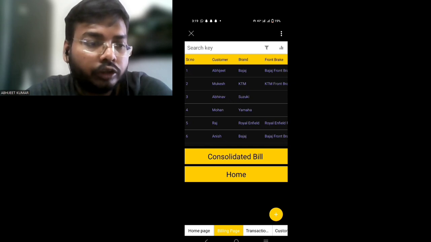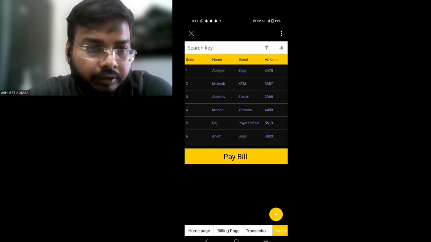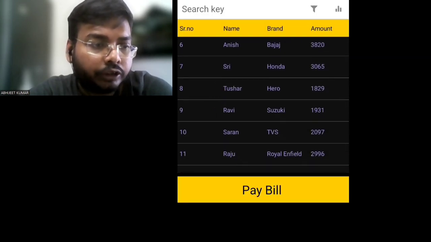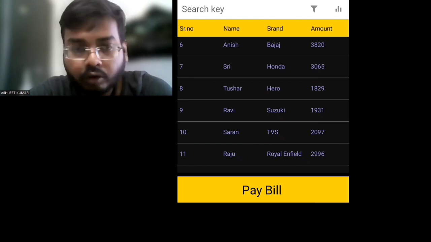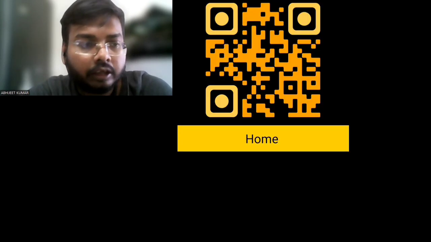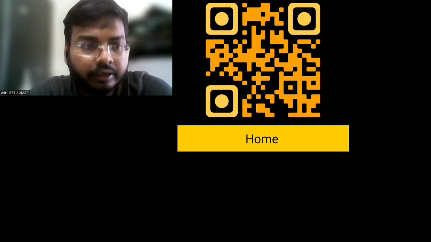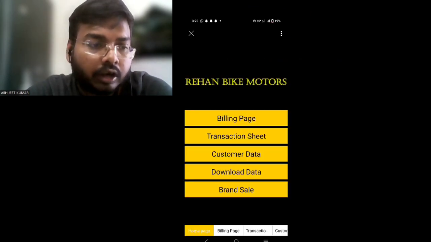So it will go to the consolidated bill. In that, by using filter by name or directly scrolling down, it can directly see that for Sharon, he has used a TVS brand and his total amount is 2097. So now if you click on pay bill, the QR code will appear, and in the QR code, the person will scan, and then it will directly go to the home page. So it is very seamless for the owner to use.